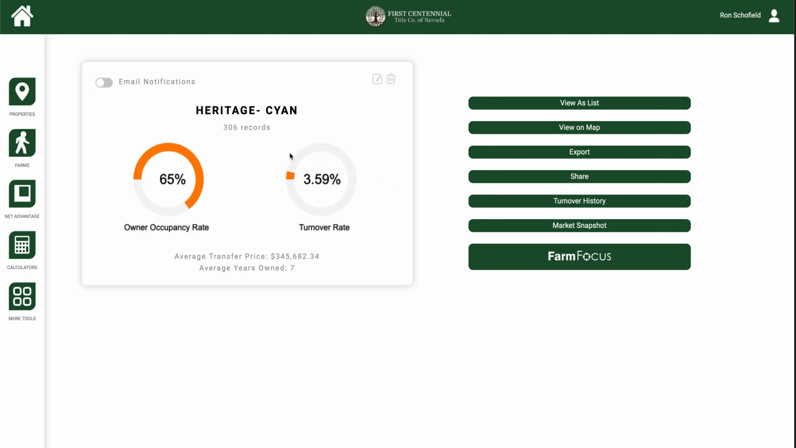Now, moving on, one of the other features in the parent farm is this email notifications. You can actually turn this on and get emailed anytime something gets recorded on any of these 306 records in your farm. Now, you can share the farm, and we do have other features in here to view the turnover history or generate a market snapshot, but that is in a different segment.